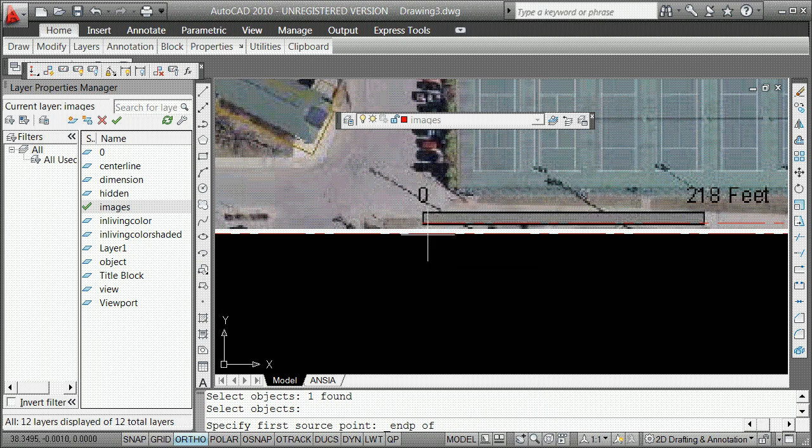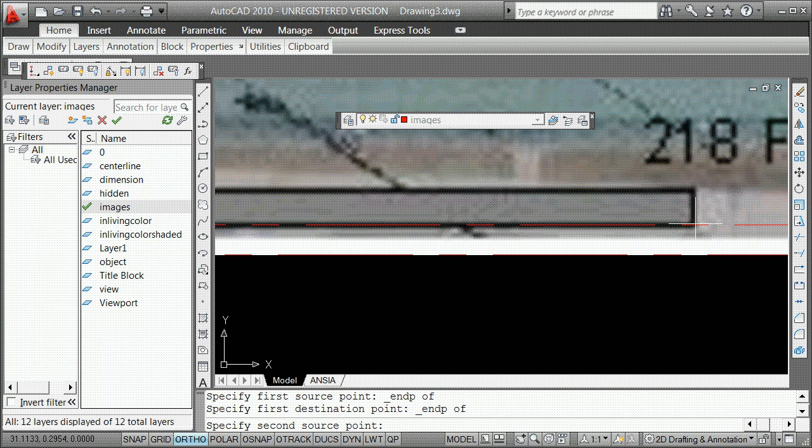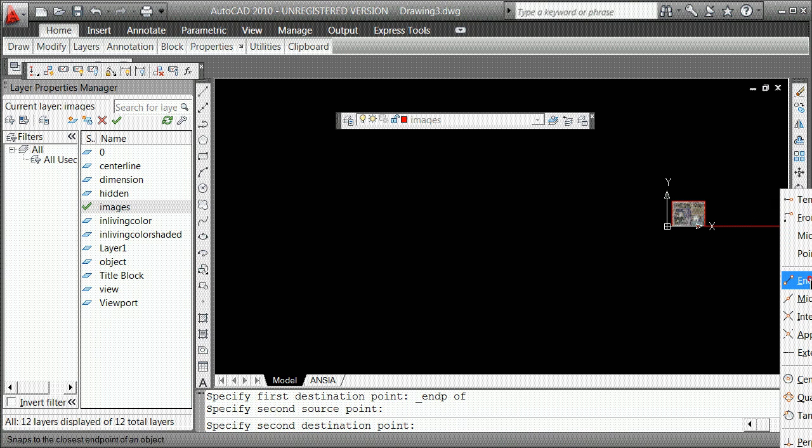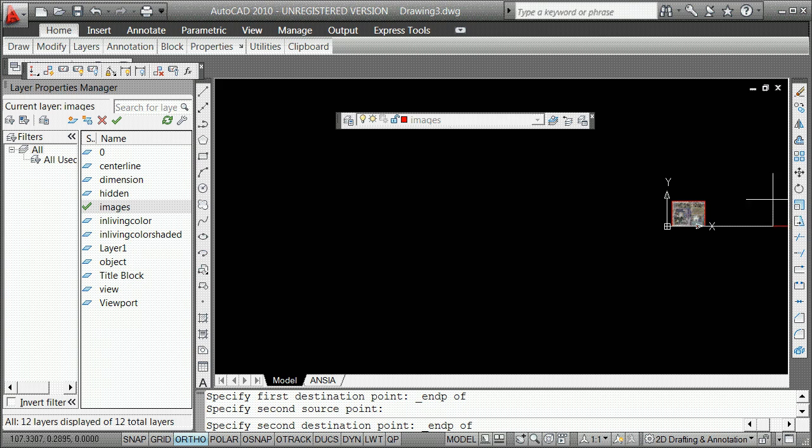Obviously the first point is the same. The destination point is the end point as well. So the source and the destination are the same. The second source point will be the drawing, and the second destination point you'll see will be the end point, hopefully.